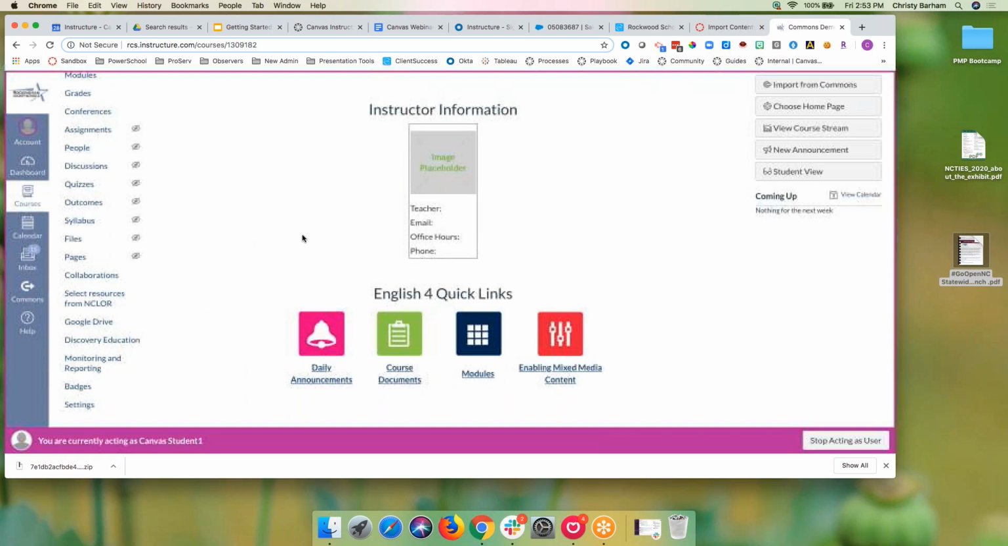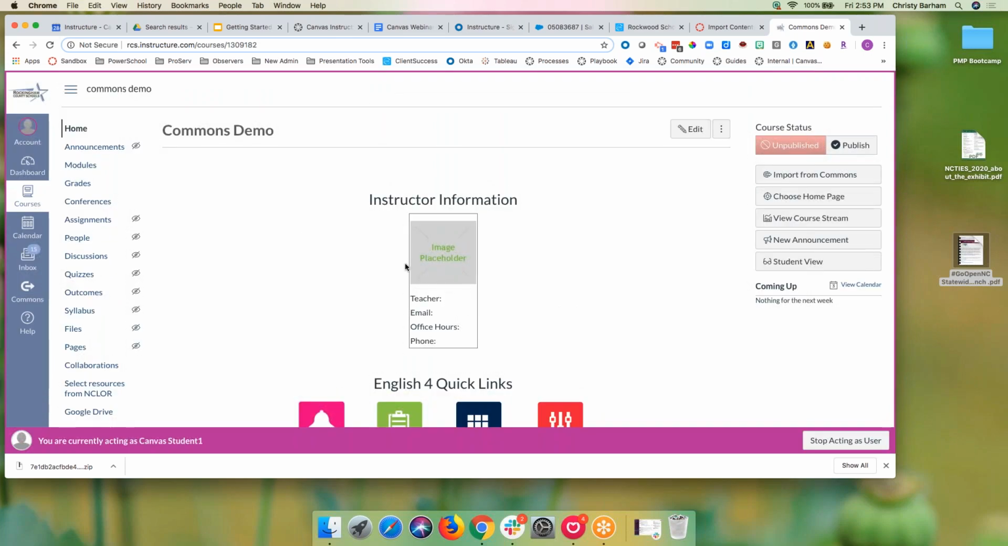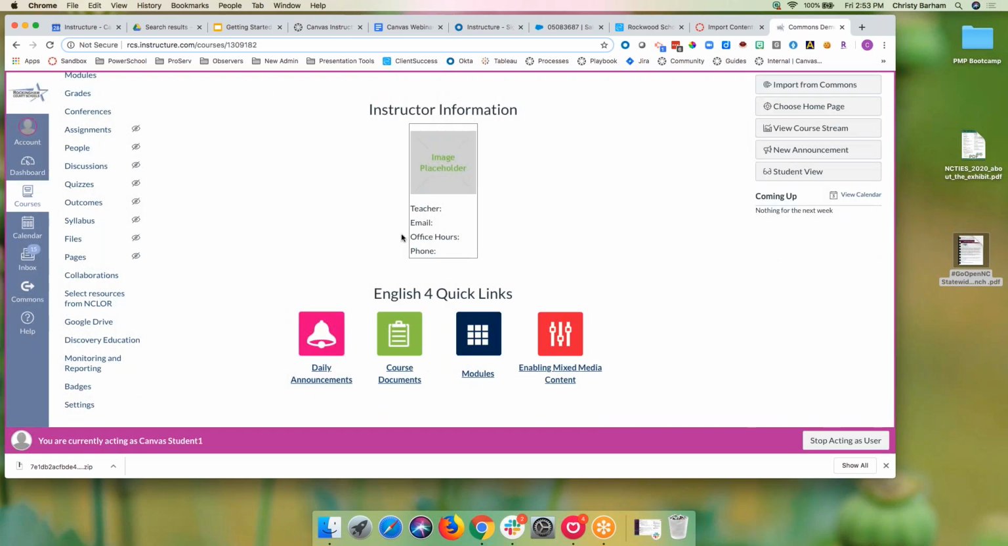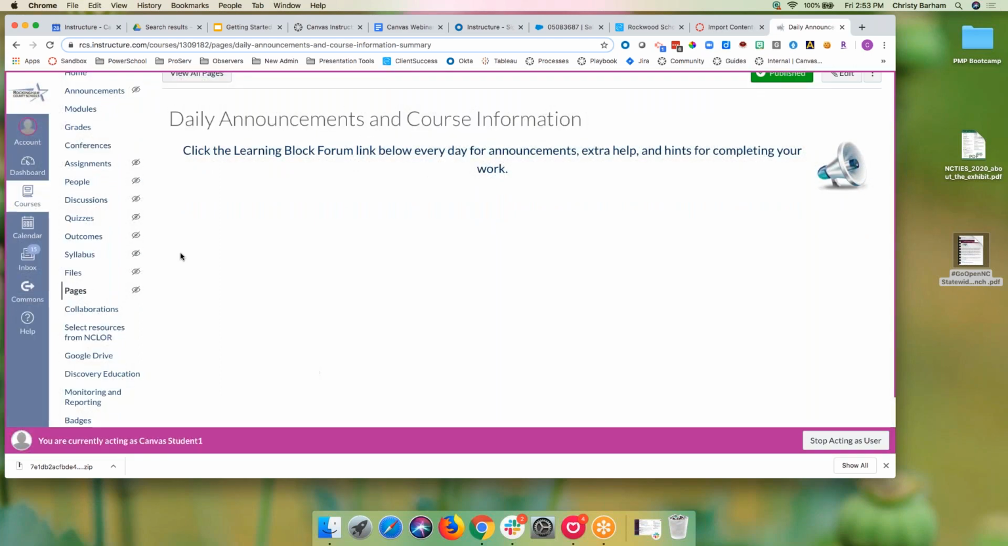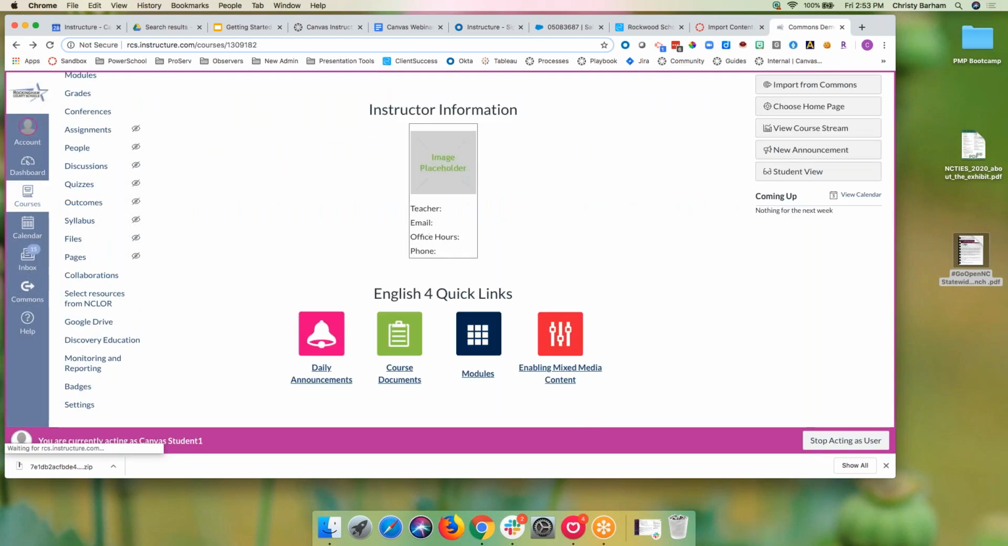So you can see this is the course from NCBPS, and this is the home page. They've given a placeholder for the teacher to add their own information there. I could jump directly to the daily announcements because there's a learning block each day in an NCBPS course.